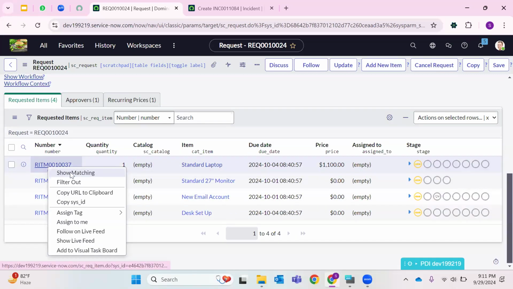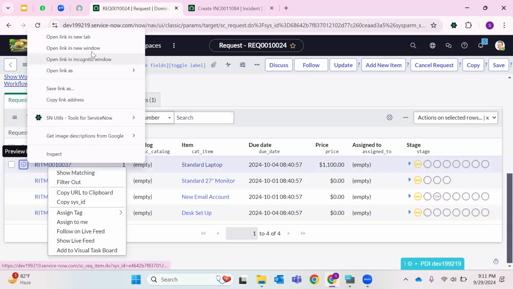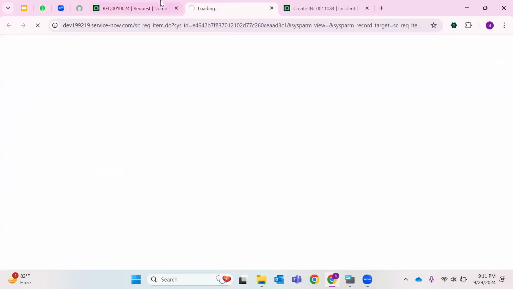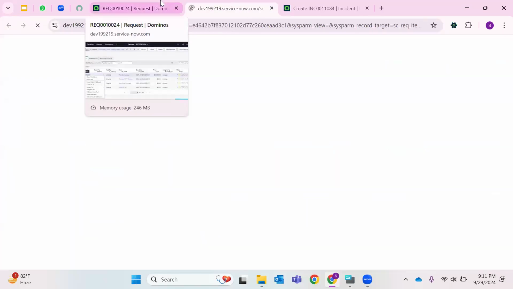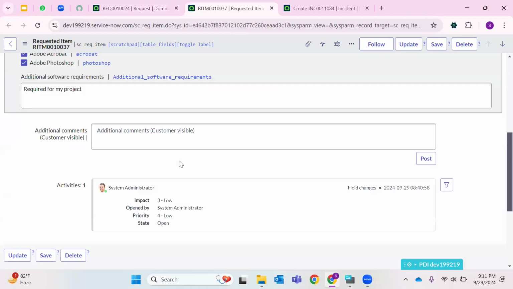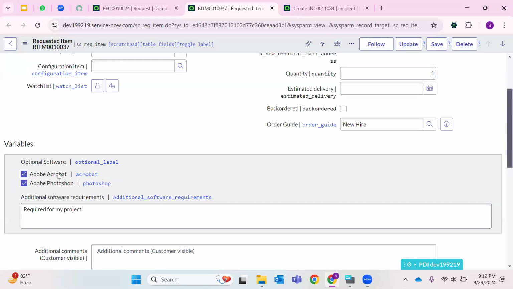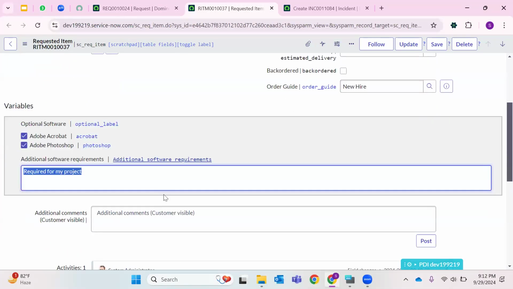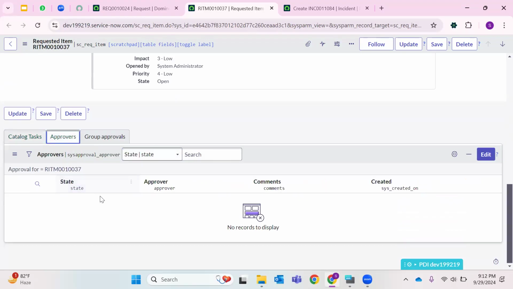When I just come here, what is this RITM? What does RITM mean? It's a requested item information. We have requested various things like standard laptop, standard 27-inch monitor and all. You'll get all the information. See, I have just selected Adobe. I have given this comment. Okay, there are no approvals triggered.